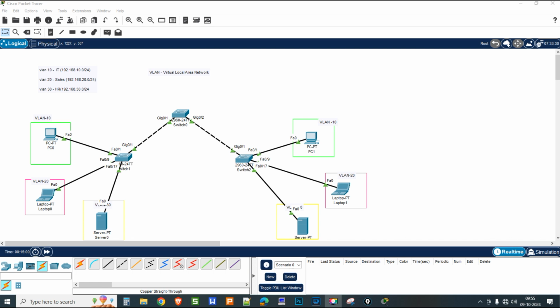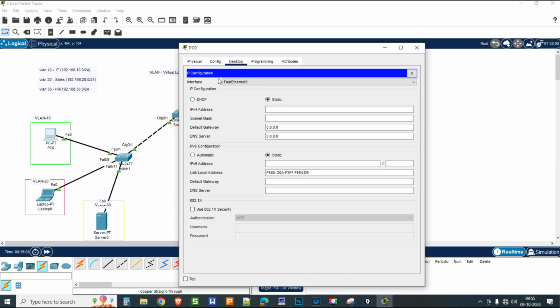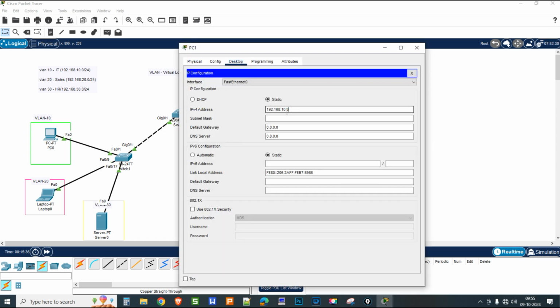Let's see the configuration. Now we configure the static IP 192.168.10.3. Here I used VLAN 10 for the 192.168.10.0/24 network address. 10.3 I can configure for the left side of the switch. Likewise 10.4 on the right side.